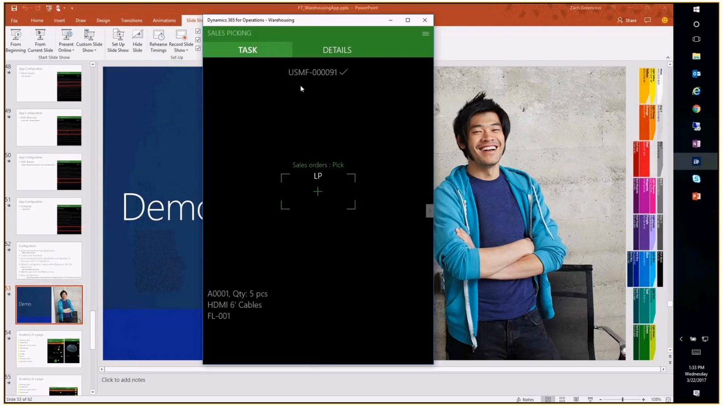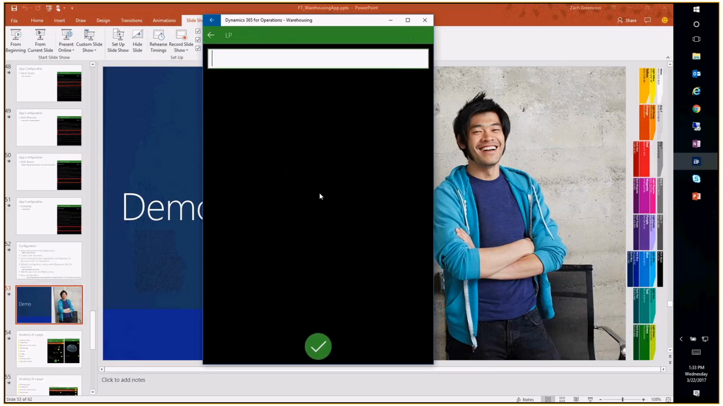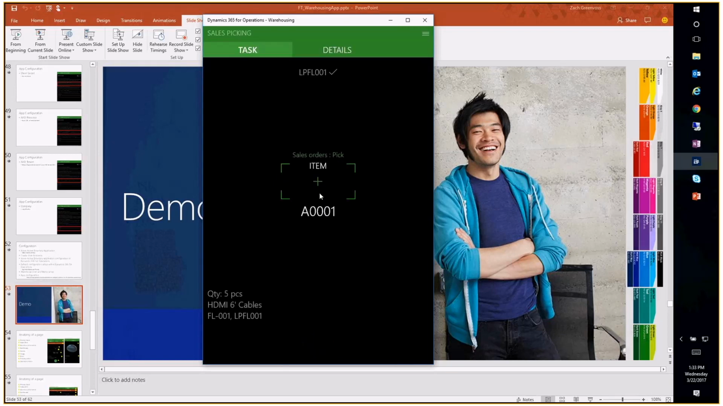Okay, so you can see it's showing me the last scan value here. It's showing me the priority groups, that data that's been bubbled up. So I know that I need to go pick. It's asking me for a license plate to pick from, which is LP-FL01. Okay, I have item confirmation turned on, so it's asking me to confirm this item.